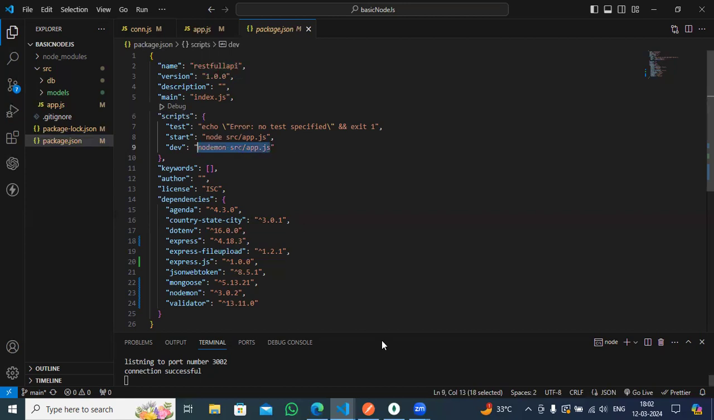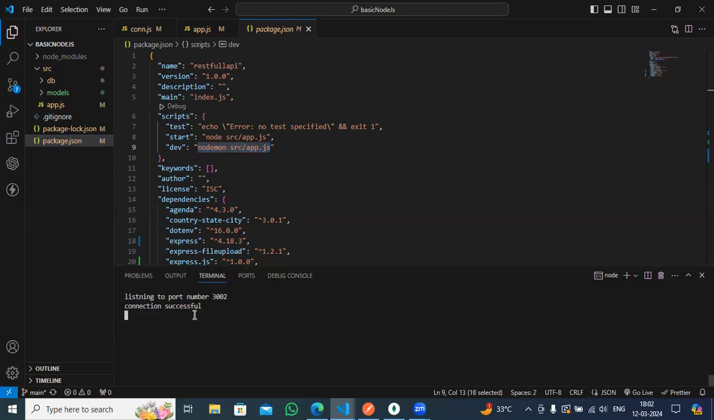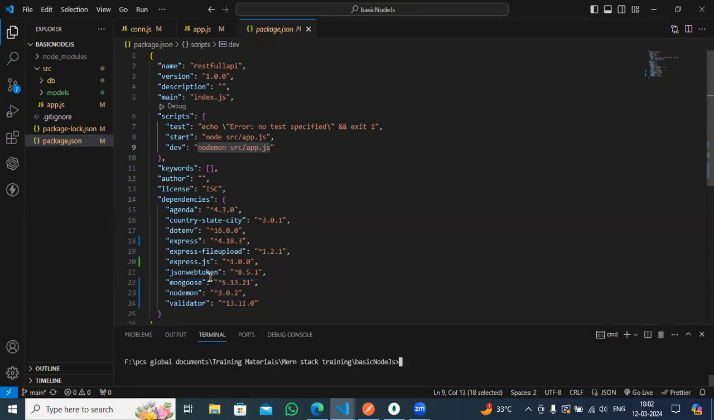If you write it here, it will be okay. Now clear the screen. That's fine. This is the terminal, whatever we write here inside the terminal.